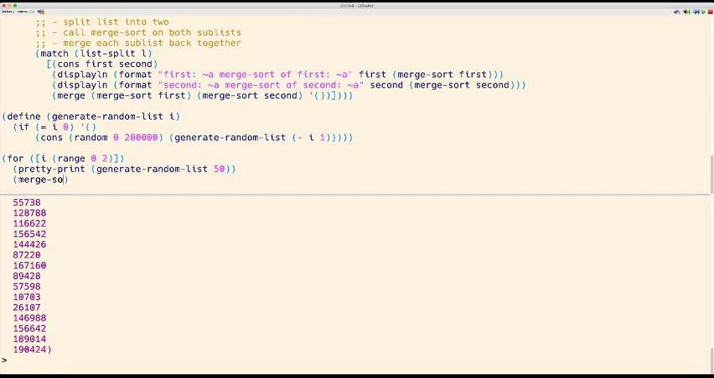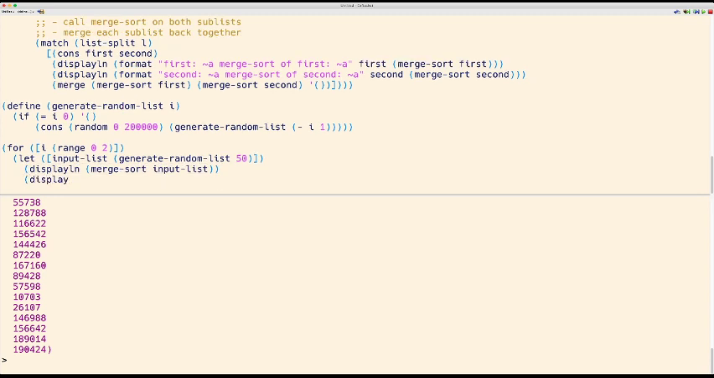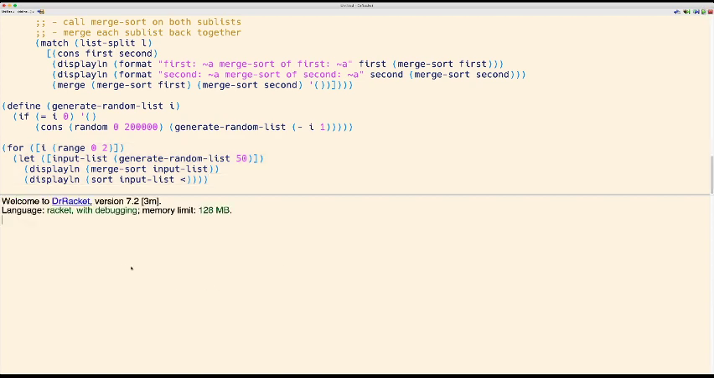So let's do merge sort of, let's let bind this. So let's say let test input list, and then merge sort input list, and sort input list less than. Let's try it. See what we get.